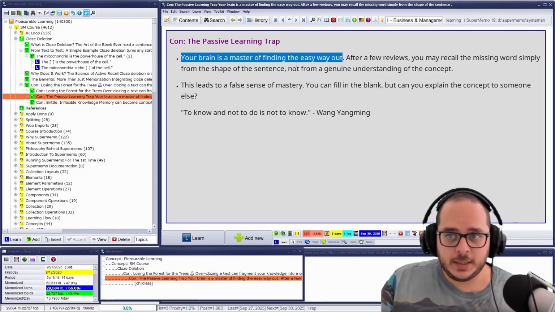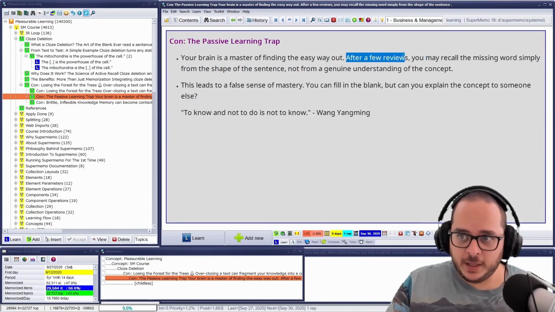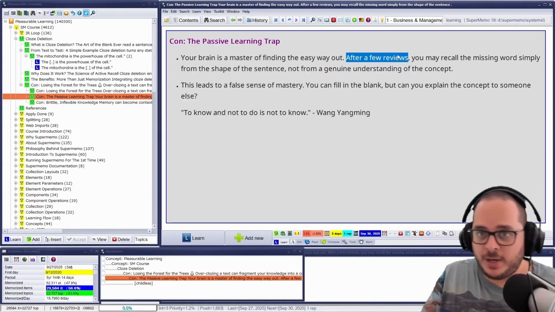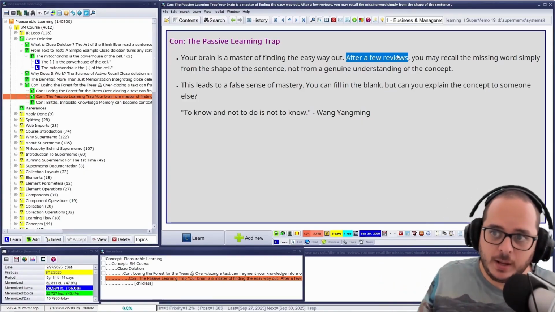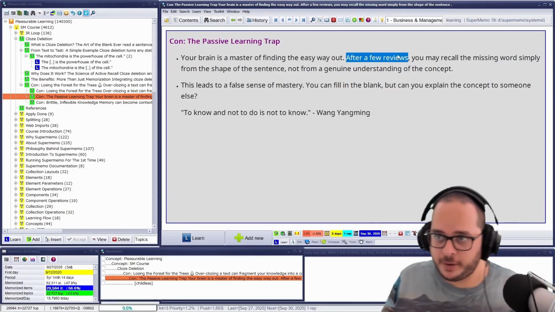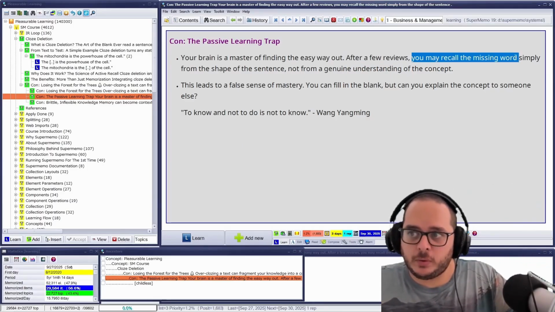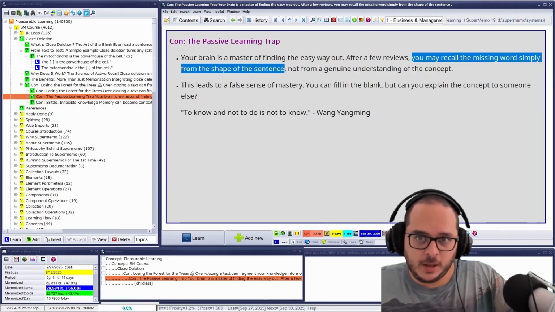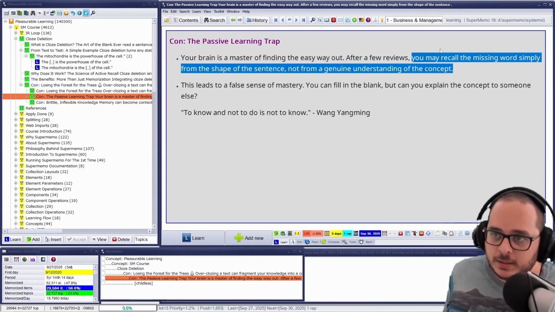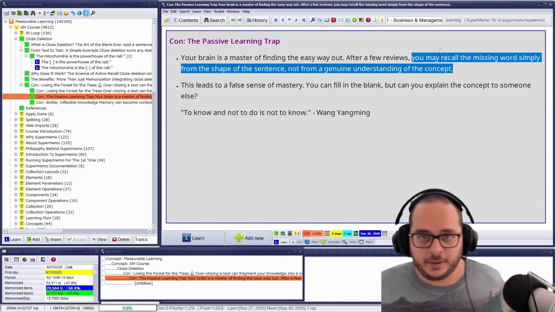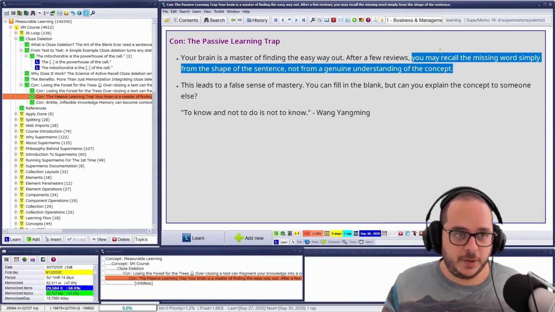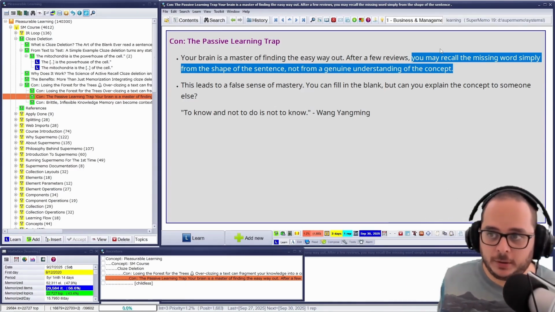It could be the case that after some reviews, you have seen this flashcard more than once in SuperMemo, so the first one you created counts as the first, and you see it at least once or more in an item format already. You may recall the missing word simply from the shape of the sentence, not from genuine understanding of the concept. This is still a thing. This can also be a thing if you come from Anki, more or less for the same reason as the first con, but not limited to it.